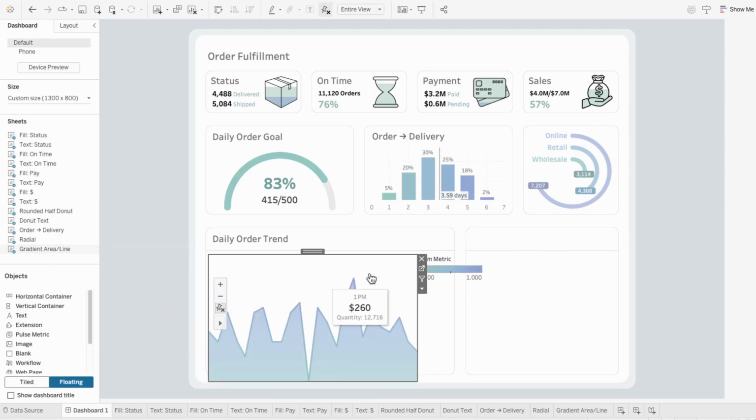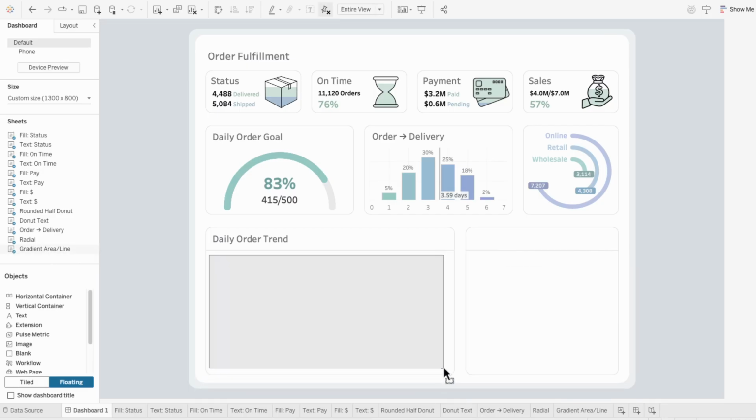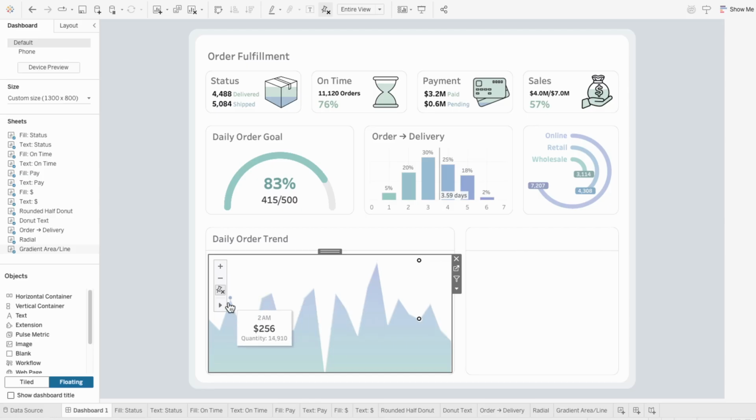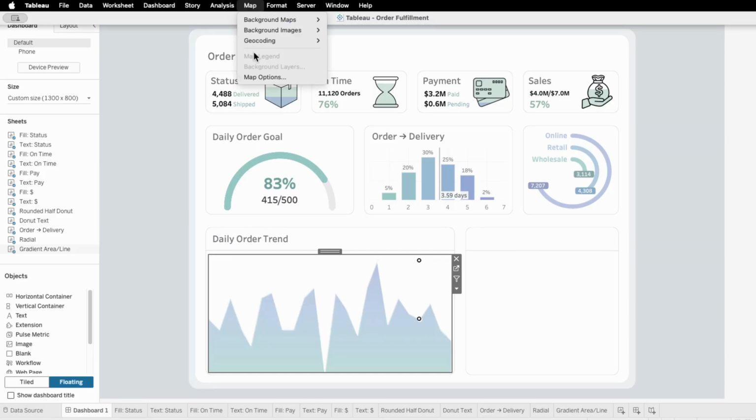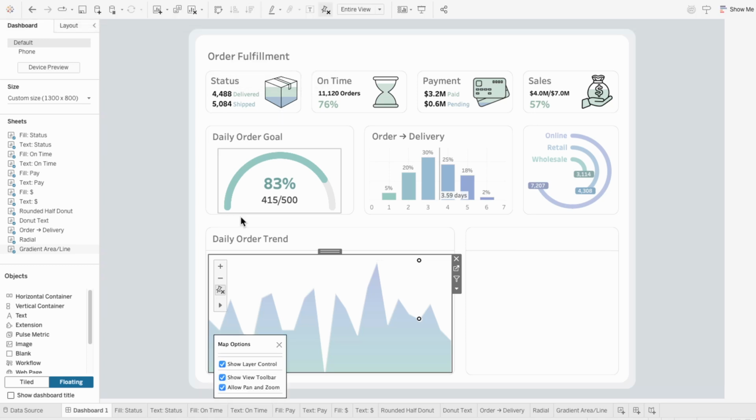Now on a dashboard, I'll add this worksheet, and there's a few design tweaks I want to make. I don't want users to play around and accidentally mess up this visual, so I'll remove the map functionality by going to the Map tab at the top and choosing Map Options. That way I can uncheck all the functionality.